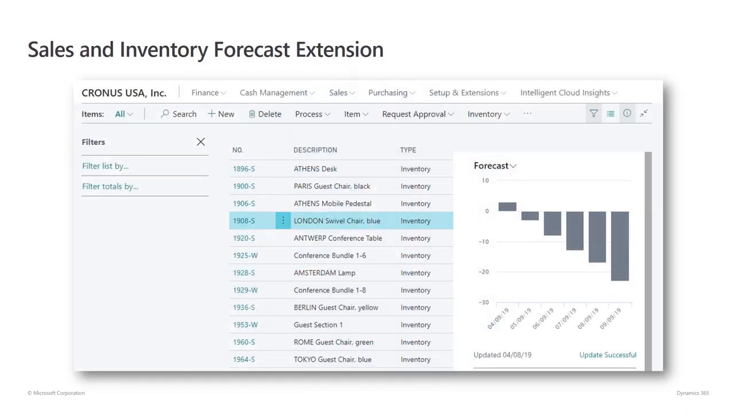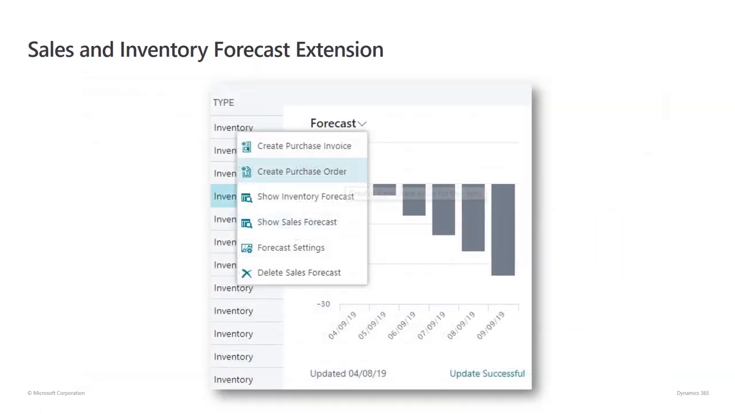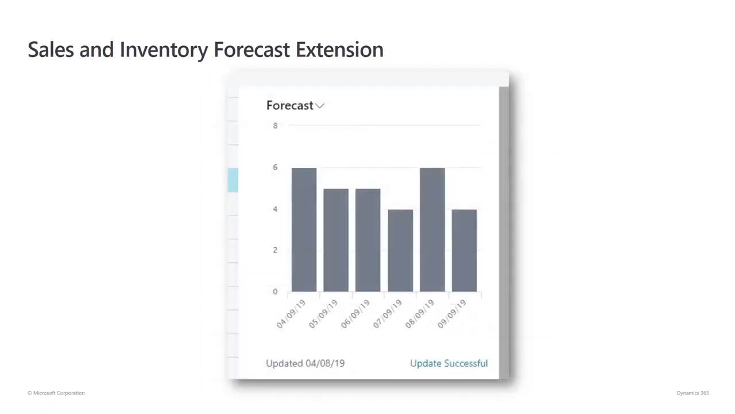The Forecast extension uses Cortana Intelligence to predict future sales based on your sales history to help you avoid inventory shortage. As you can see here on the items page, it predicts future sales for each item which could lead to a shortage in inventory. From the Forecast Fact box on the items page, you can directly create a purchase order if you want to avoid a stockout. From the same fact box, you can also switch to the Sales Forecast view to see which sales are expected for this item within the upcoming periods.